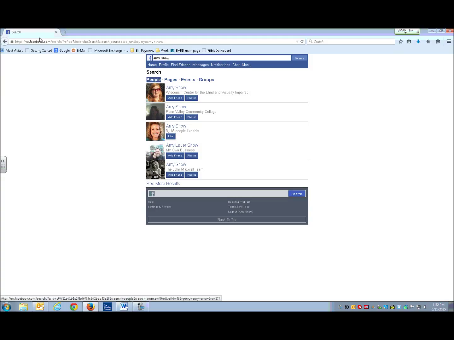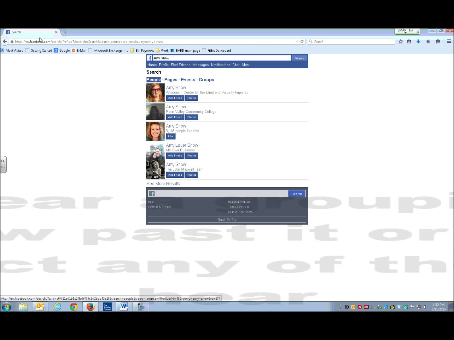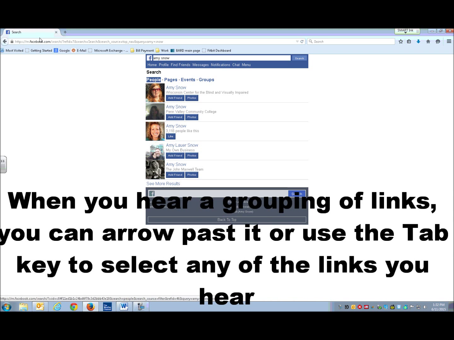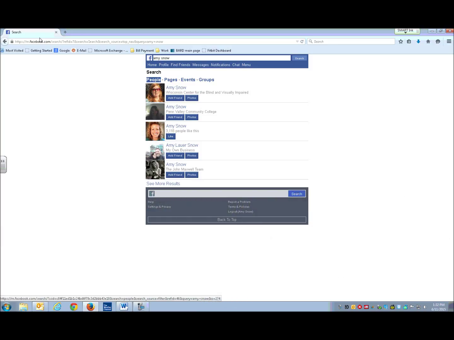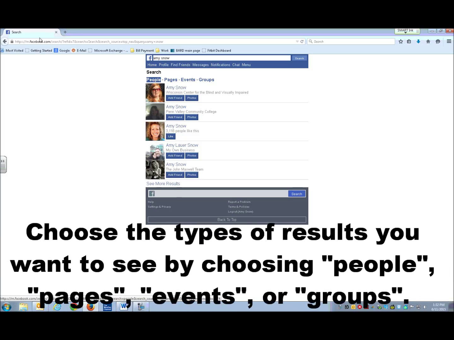Main landmark, link people, link pages, link events, link groups. Now do you hear this group of links? If you wanted to navigate through the group of links, you would do a tab. So to navigate to pages that have the name Amy Snow, events that have the name Amy Snow, or groups that have the name Amy Snow, you would tab to get to those specific areas.